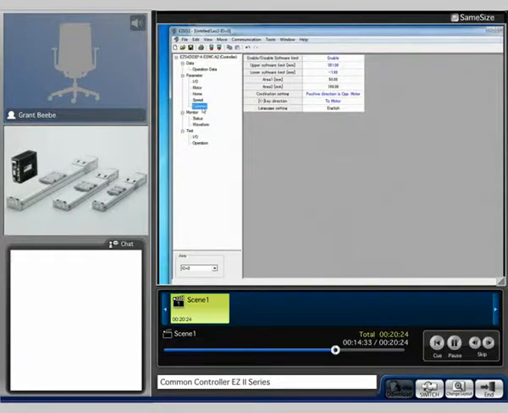Under the common setting, we can enable and disable the software limits. So we can set soft limits, an upper and a lower soft limit. And again, that's going to be an electronic limit. We can also set an area. Again, between area and area 2, when the actuator has reached that specific distance, it will output the area output.